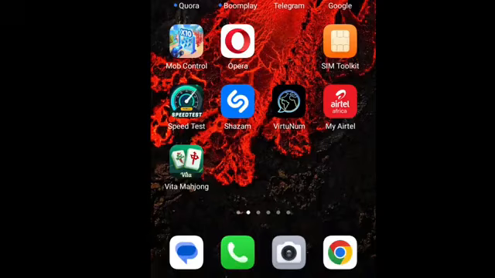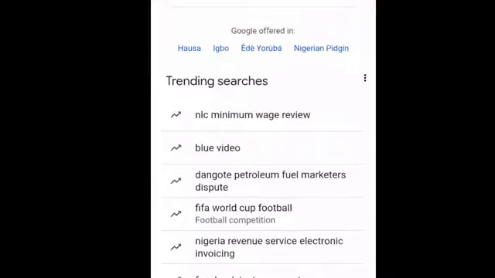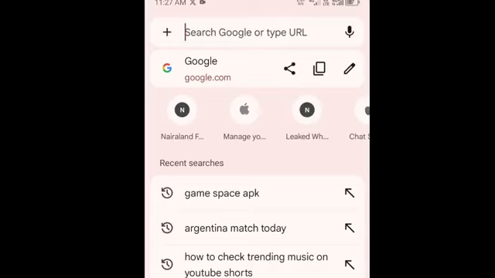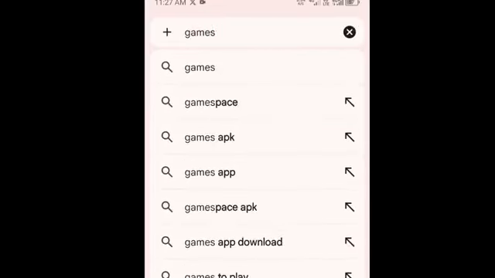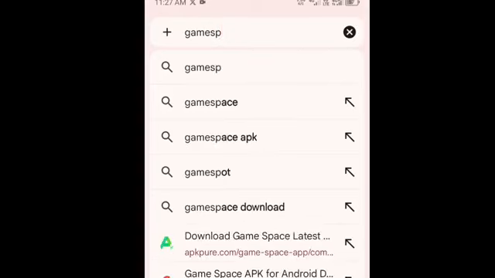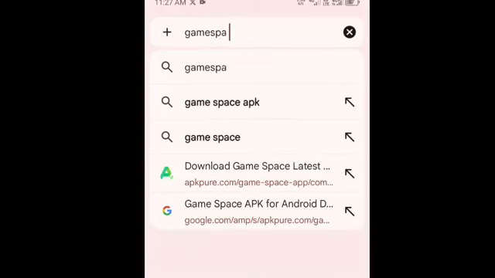Let me show you. First of all, in order to download GameSpace on any Android, you have to head over to your Chrome browser. On the Chrome browser, click the search tab and type GameSpace APK.